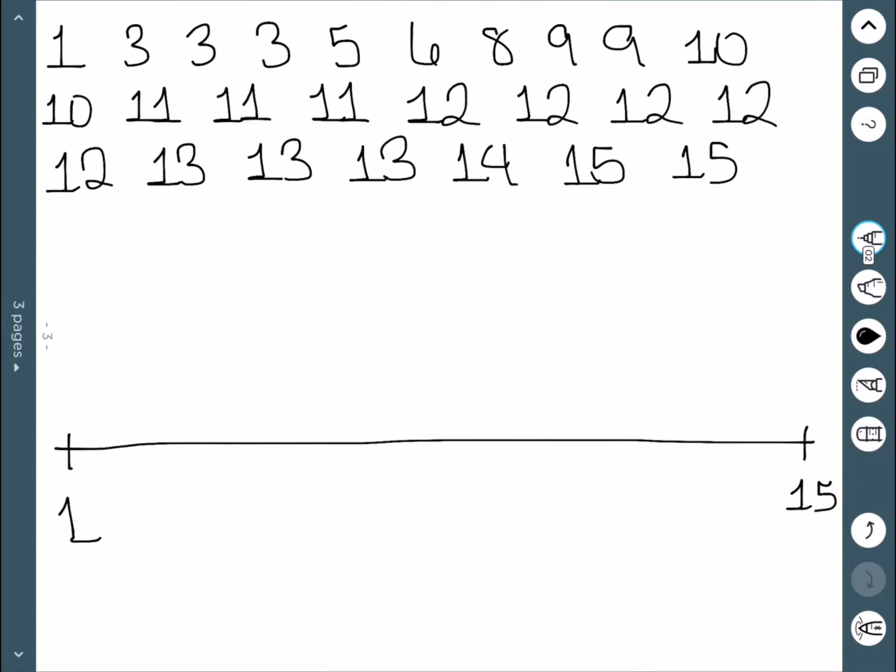So then we can go 1. About here we'll have 5. About here we'll have 10. And then we may be able to break it up a little bit easier. Here's 1, 2, 3, 4, 5, 6, 7, 8, 9, 10, 11, 12, 13, 14, 15. Mine's definitely not perfect, but that's okay. Our minimum value is 1. Our maximum is 15.